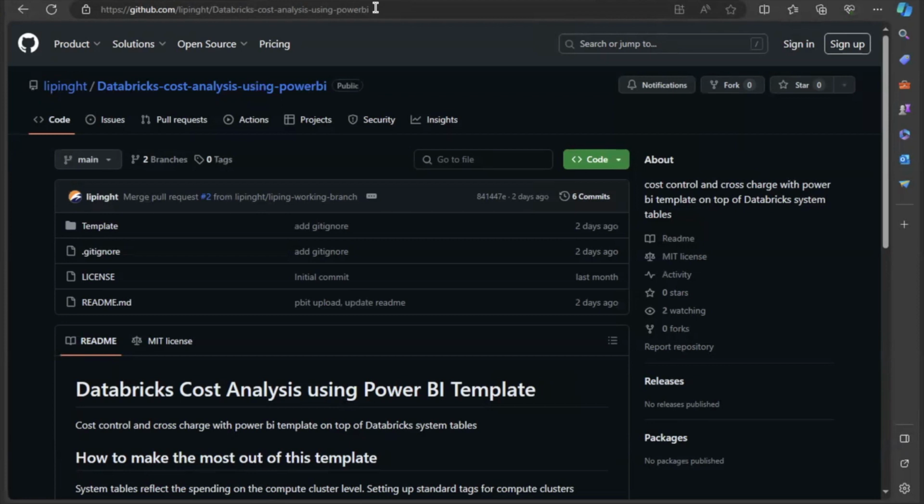Hello, in today's video, we're going through how to set up this Power BI template on top of Databricks system tables to help you analyze your cost and cross-charge.